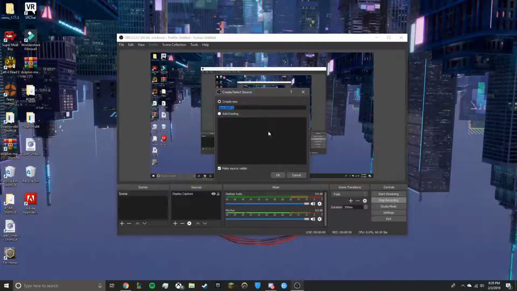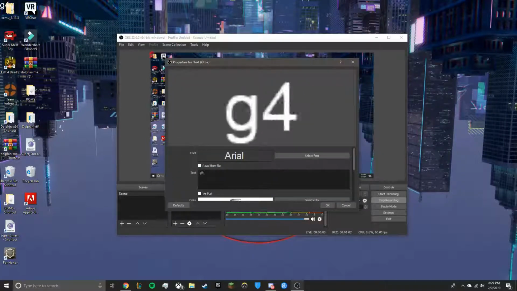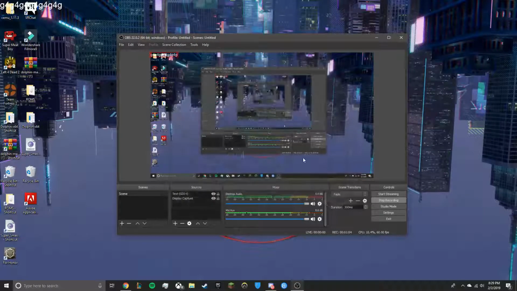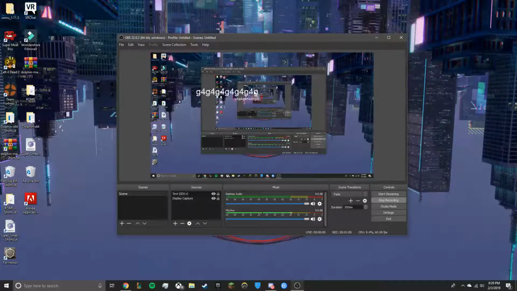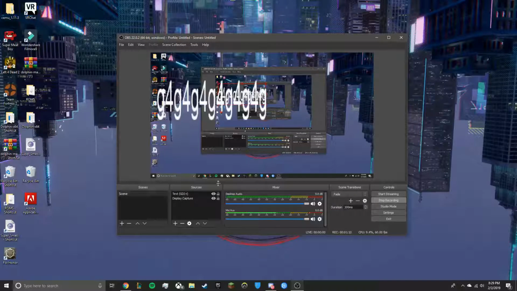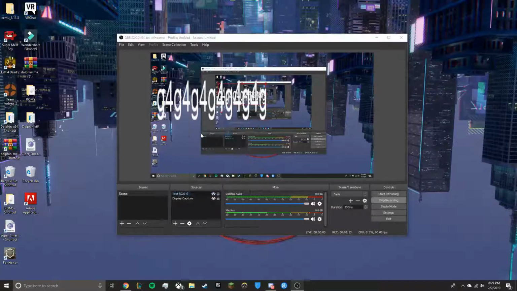Text is text, you can put any text you want, like this, and you can put it anywhere you want. You can just move it around right here, see? Make it bigger, make it smaller, and do whatever you want with that. So we don't want that right now, so we're just gonna remove that.